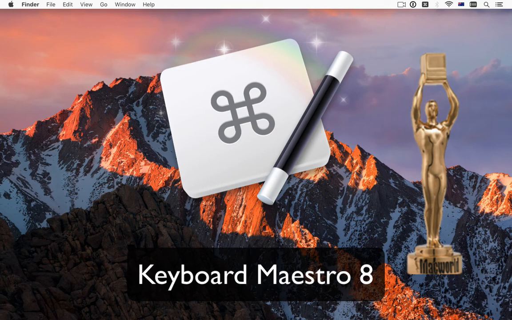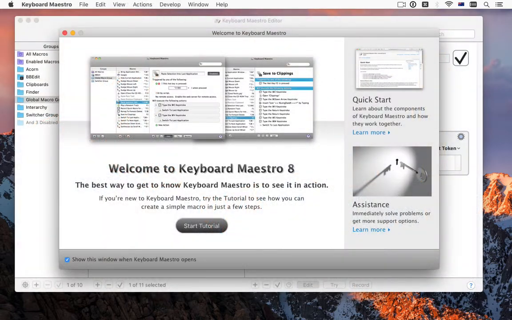Keyboard Maestro is a way to supercharge your Mac. If you spend any amount of time working on your Mac, there will be many things that you do repetitively, many things that you find slightly irritating. Many times you wish applications worked more the way you do. Keyboard Maestro can help with all of these and much more.